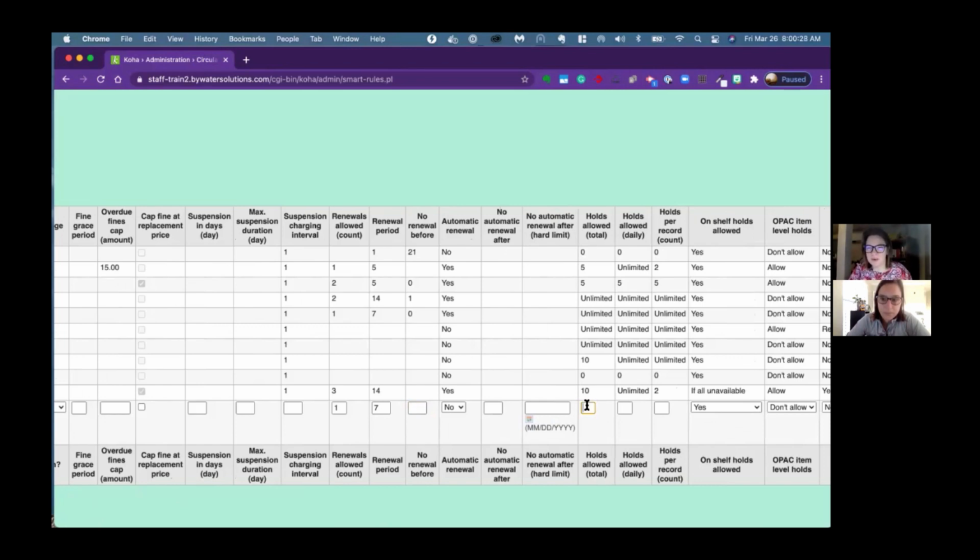Perfect. Ooh, holds. Maybe if somebody can place a hold on a spade or, yeah. I would think it's first come, first serve, but who knows? Exactly. And then you have holds allowed daily. That's a newer column to say a patron can only put so many holds per day. If you tab through these, they will go to unlimited. So you do want to make sure that if it is a zero, you should put that zero in there. Excellent.